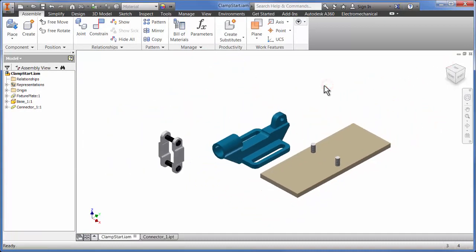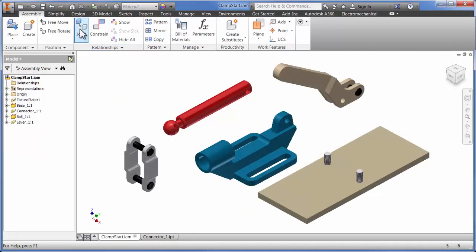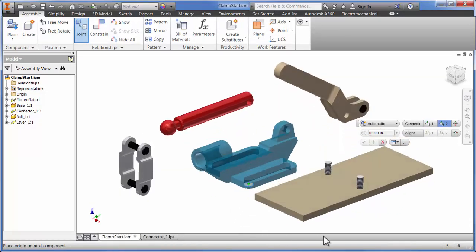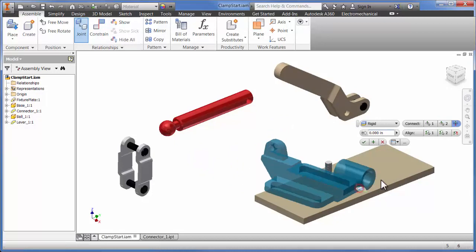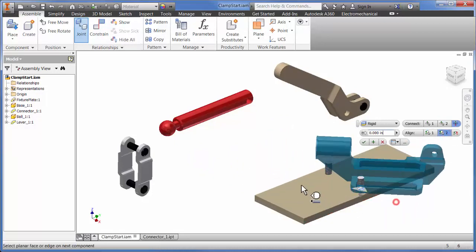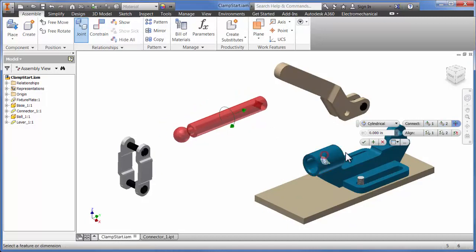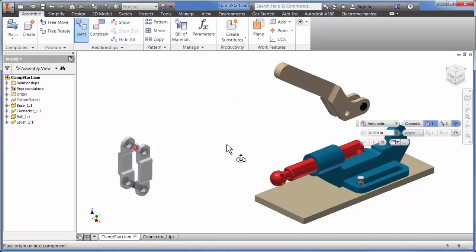Use the Joint or Constrain command to position components and define motion. Joint explicitly defines the connection type, position, and motion. When you use the Joint command, be sure to select the object to be moved first and the stationary object second. The joint type is automatically determined by the geometry you select, but you can change the joint type before you accept.